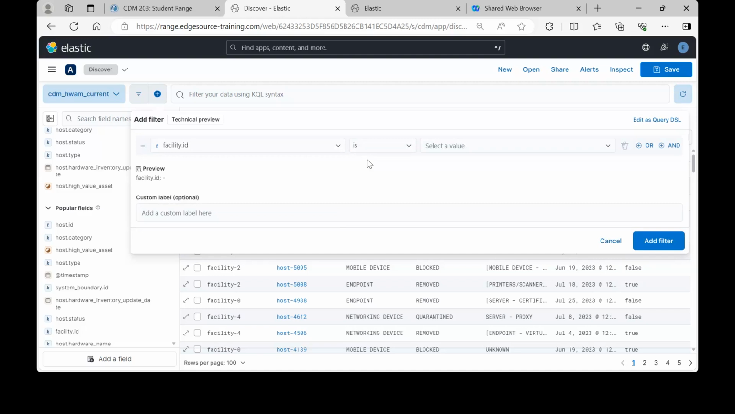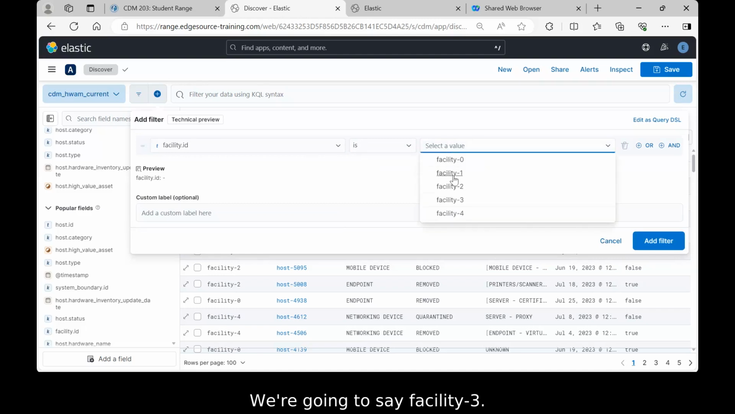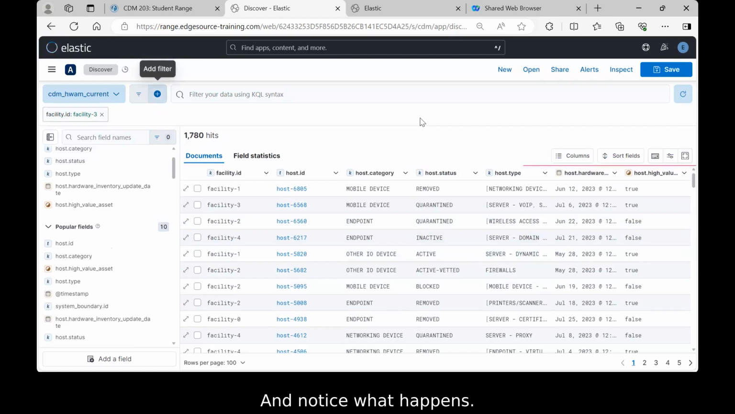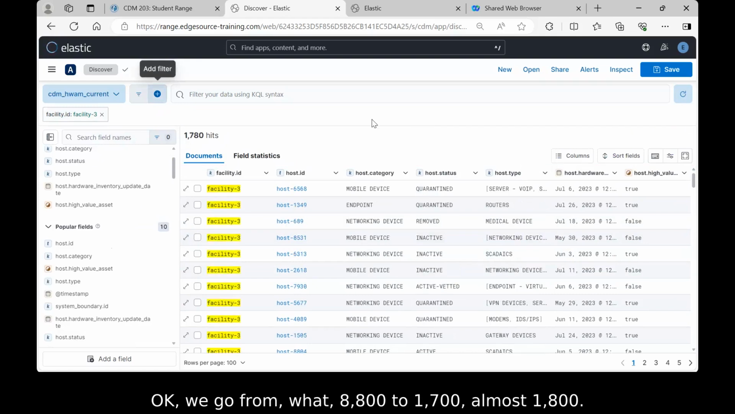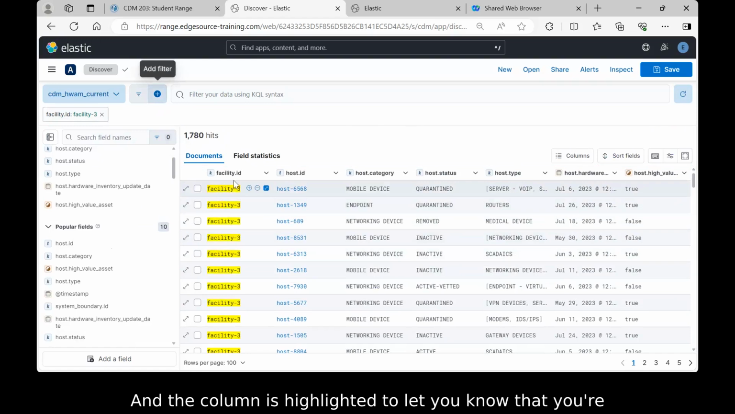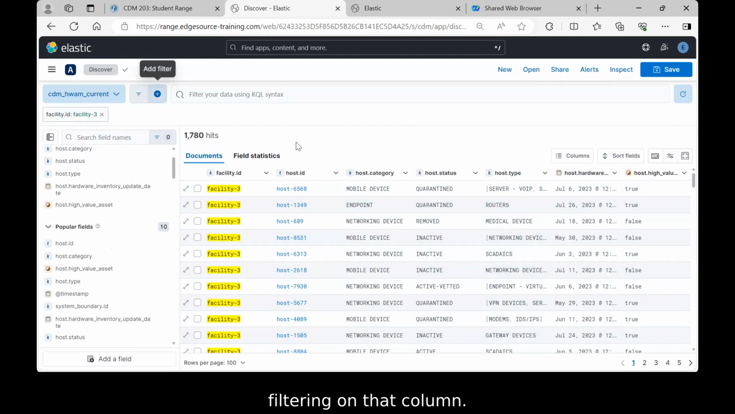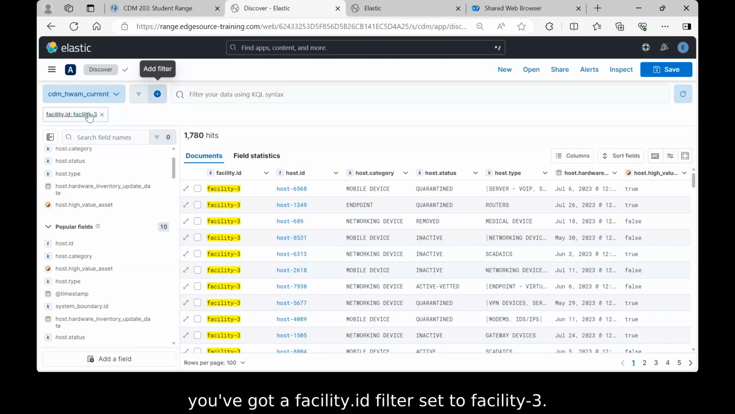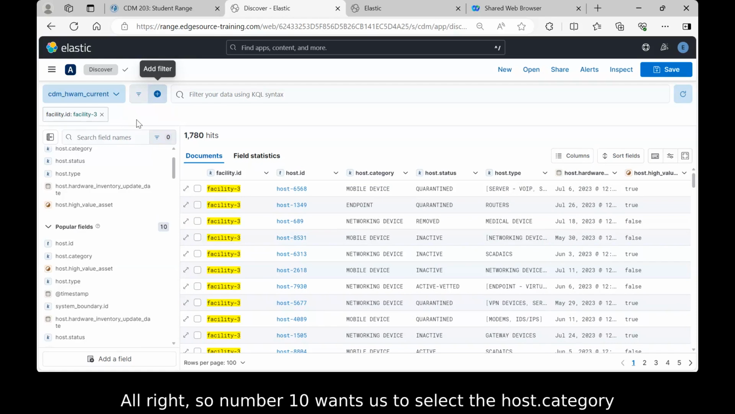Then over here we select a value, we're going to say facility 3, and then we're going to add the filter, and notice what happens. We go from 8,800 to 1,700, almost 1,800. And the column is highlighted to let you know that you're filtering on that column. And if you notice right here in the upper left corner, you've got a facility ID filter set to facility 3.